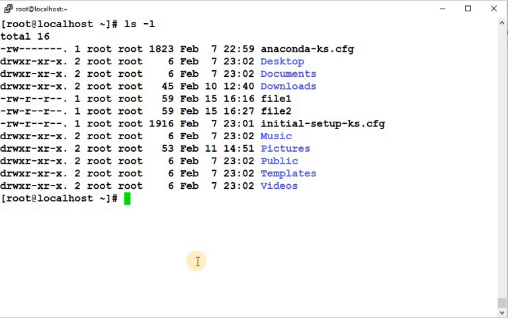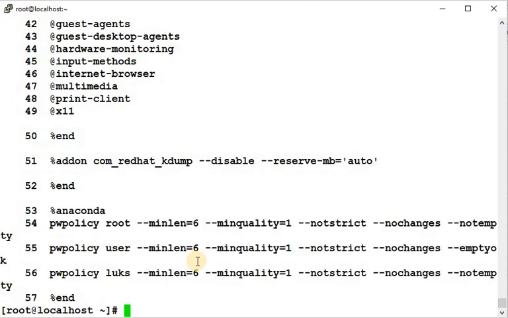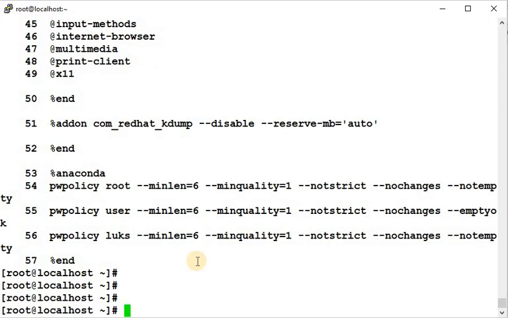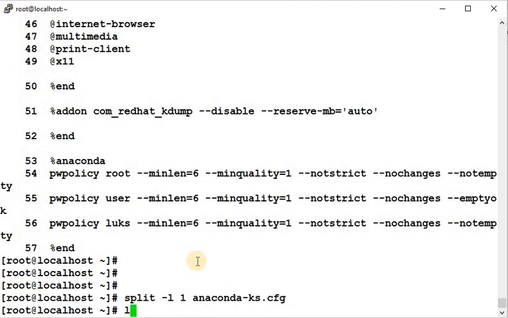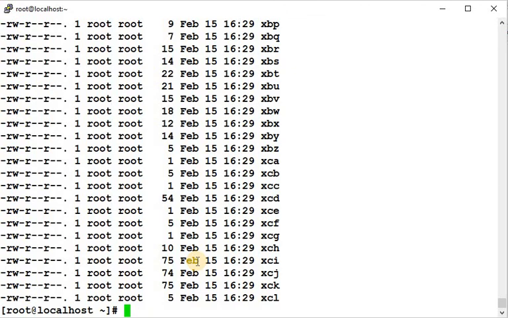So now I will split the Anaconda file with line number. First let me see how many lines are there in the Anaconda file. It's having 57 lines, so that's not enough for this. Okay, split -l 1 line, Anaconda file. So now we have xcl, but this is only 3 characters.